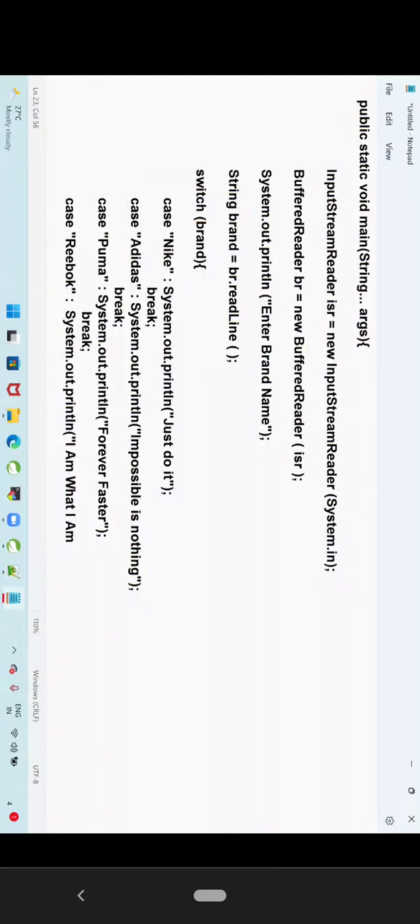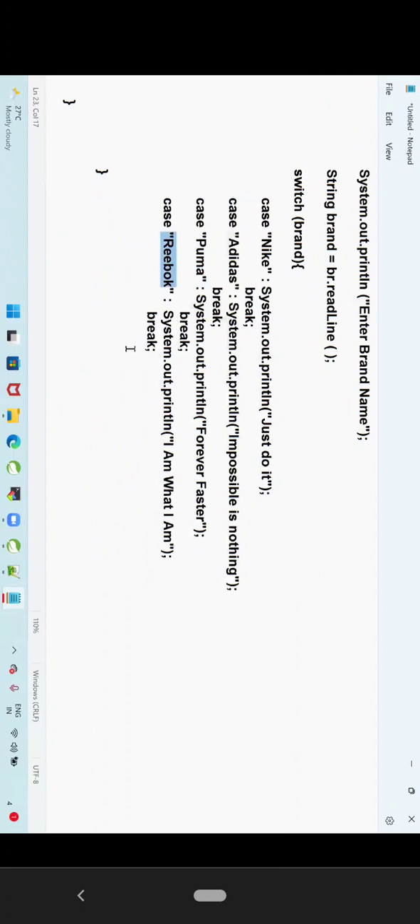Whatever brand name the user has entered, if it is not Nike, not Adidas, not Puma, and not Reebok, then we need to write the default statement. What is that? System.out.println no brand found. No brand found, no slogan found, something like this. Brand not found.